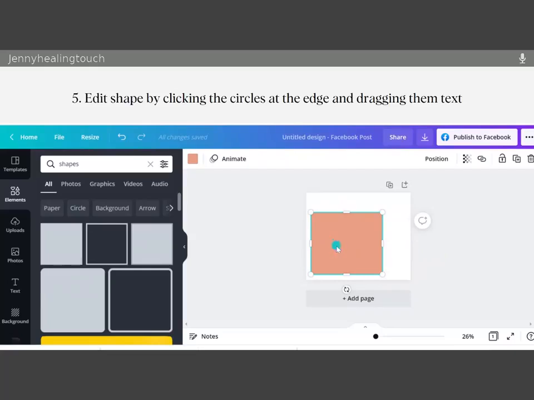So if you want to change the shape, you click on these little circles, etc., and you can push it out, you can push it in, you can bring it to any shape that you want.